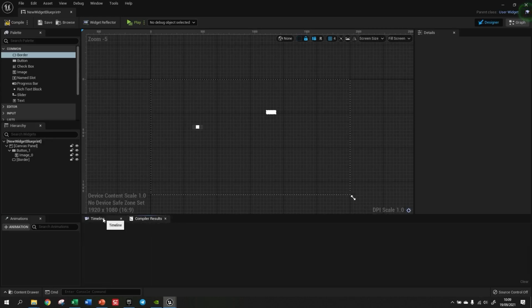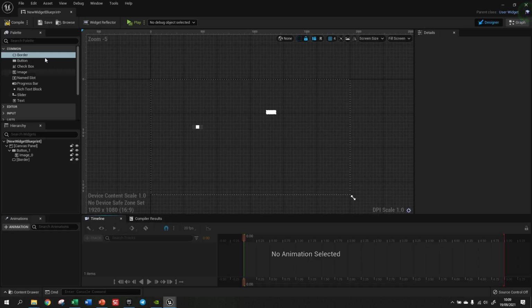You can see your compile results here, just like you can in Blueprints. The compilation of when your compile is done. And here are the buttons to compile as well. And save, browse to access the content, play too. So these are the important ones.